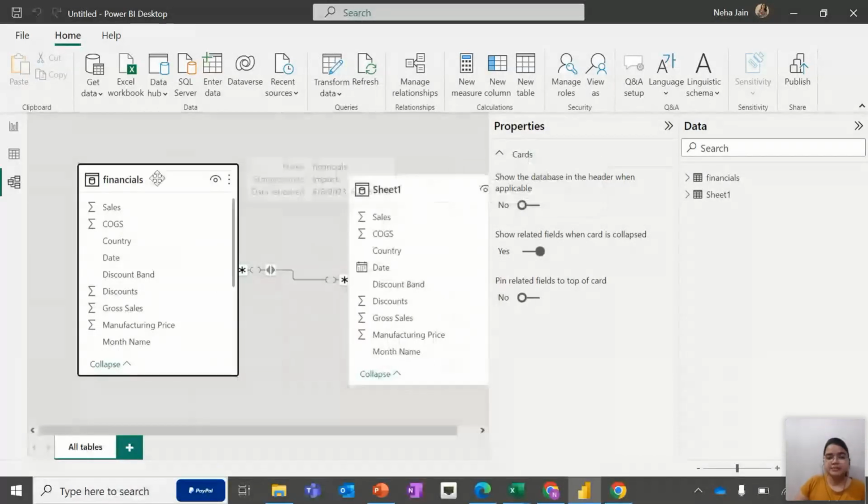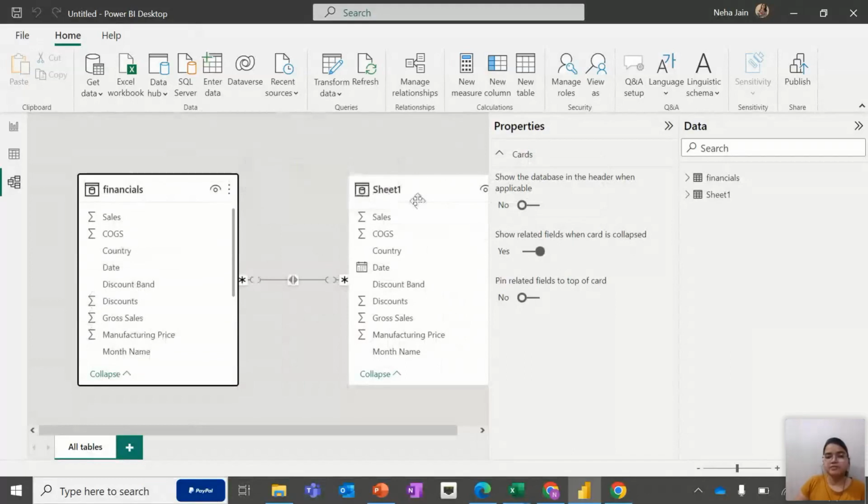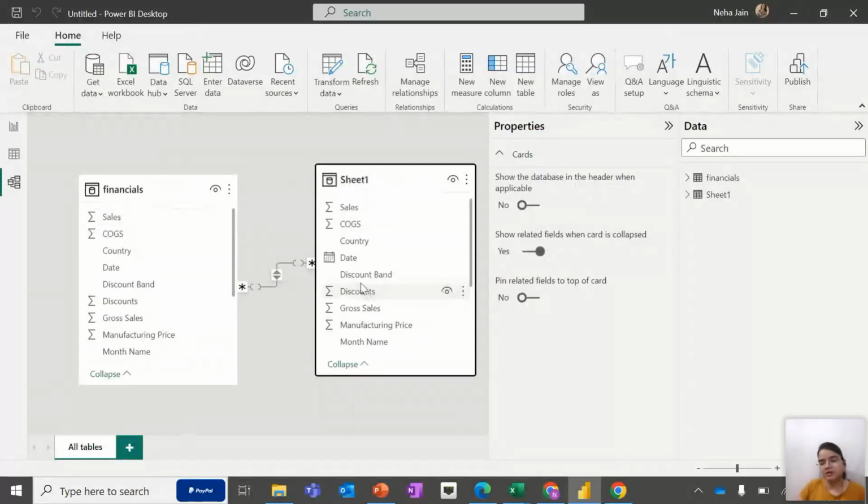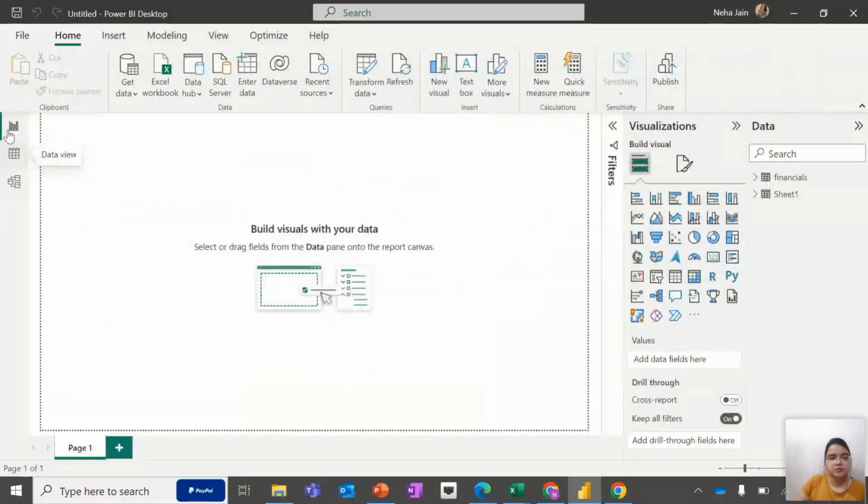This can help us provide a filter on top of these values. Now that I have connected both these tables, I can use a common filter, and once I apply that filter, data will be filtered from both these tables. That's the main advantage of applying a relationship on multiple tables. Now let's move on to the report view.